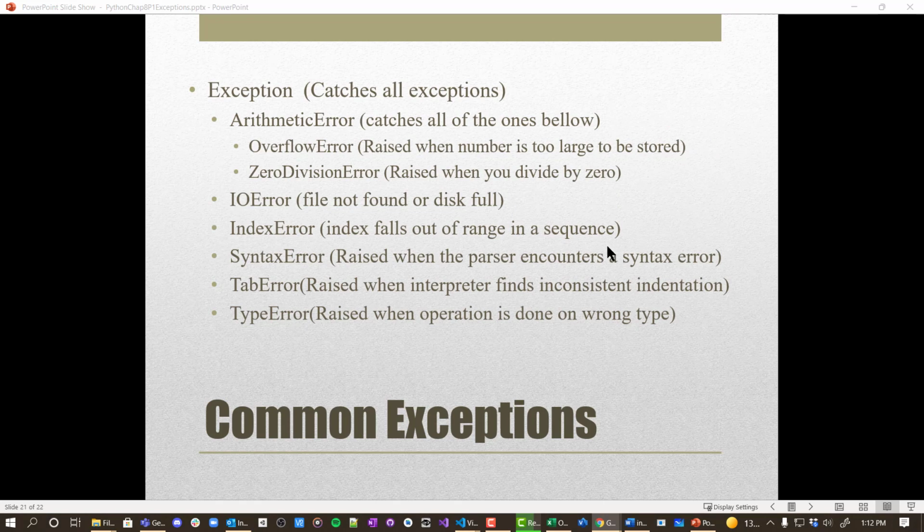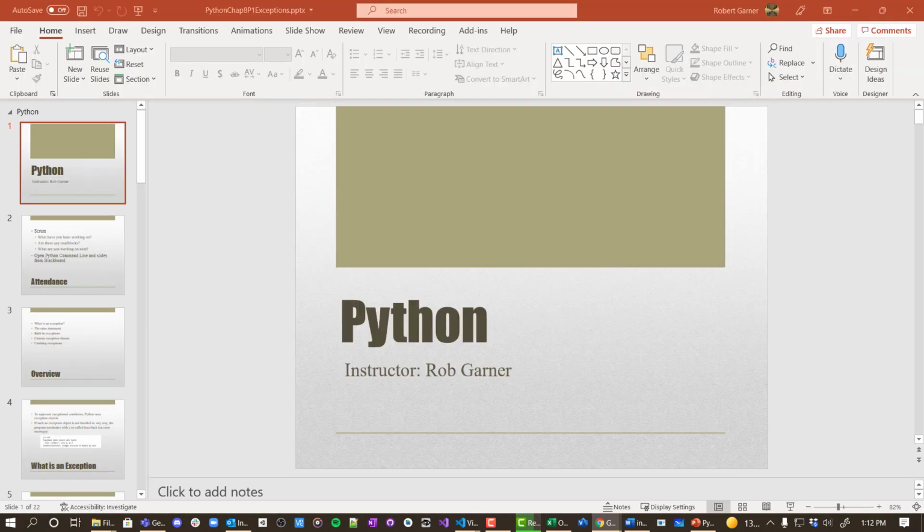So that's the fundamentals of catching an error. Thank you very much.